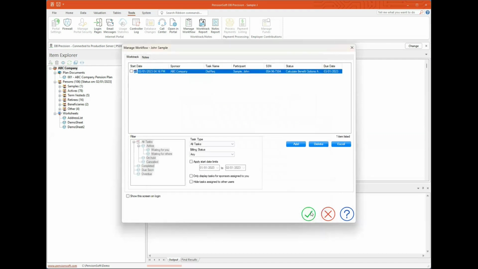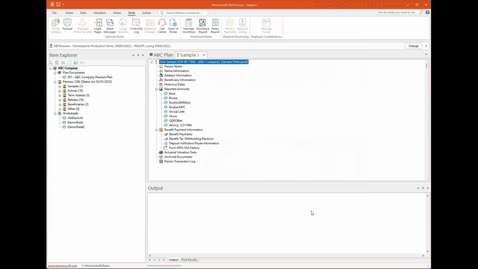Now, in order for this to show up, there are 2 other things that have to be done for this Worktrack task. One is the benefit options have to be added to this task, as well as I want to have that calculation export available, that 1-pager, so that when they're completing the forms, they can see the details of the calc. There are a couple of different ways I could do it. I could run the benefit estimate through the portal, and in there you can actually attach it to a Worktrack task. Here I'm just going to do it inside DB Precision.